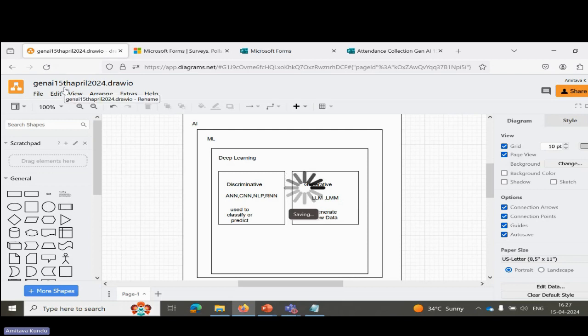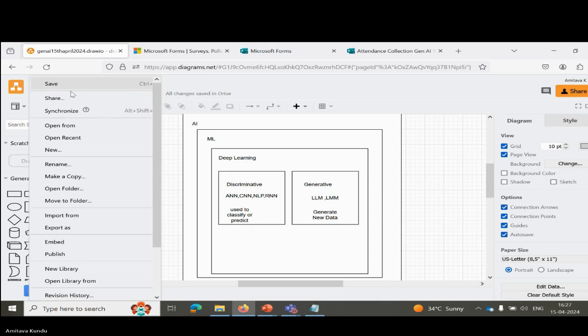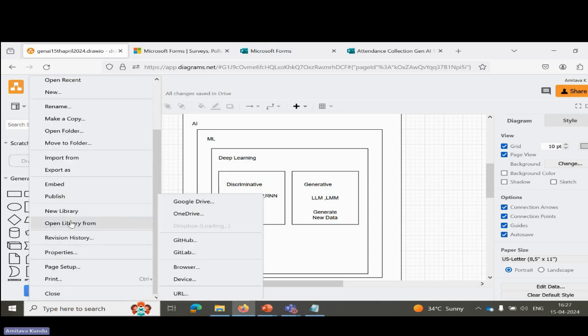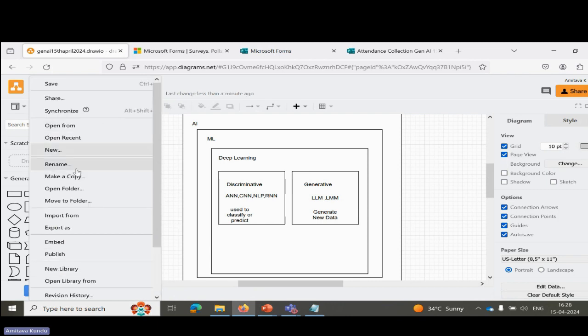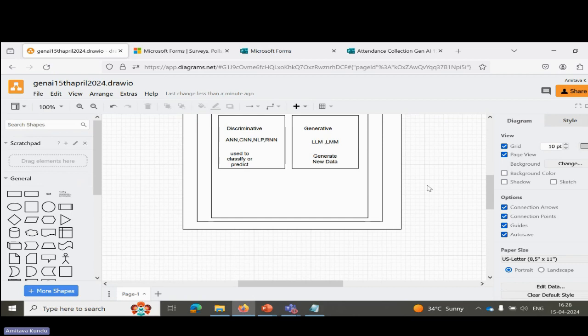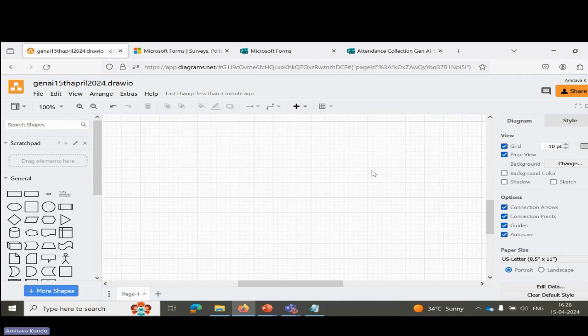And I'm going to create a new file. If you want to create a new file, you can just go to File. There is an option called New, or Rename, Make a copy, or you can go down, no issues. I can create another topic that I just told you about.